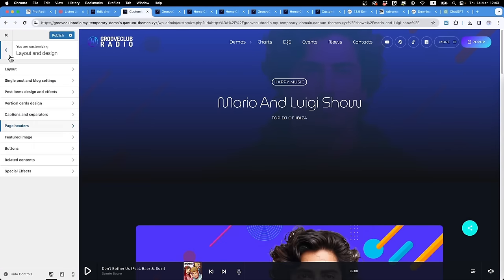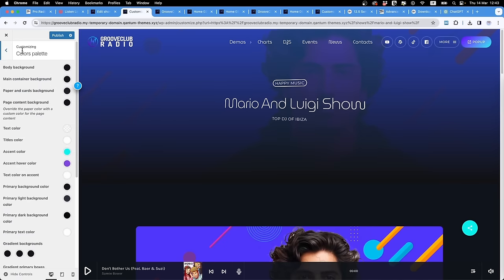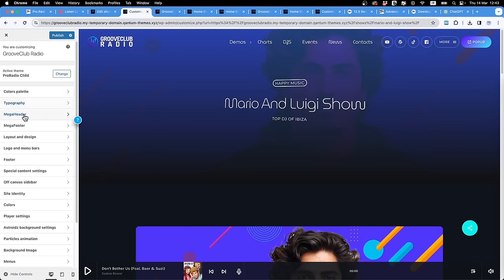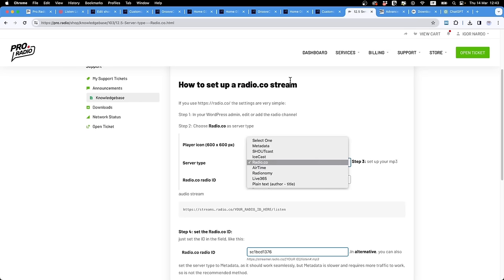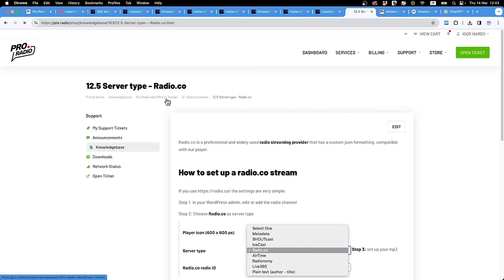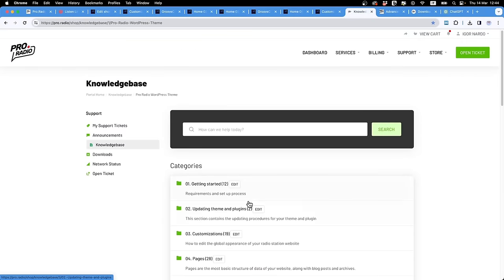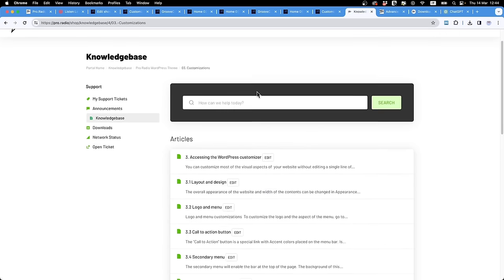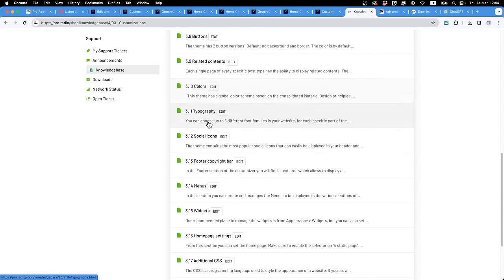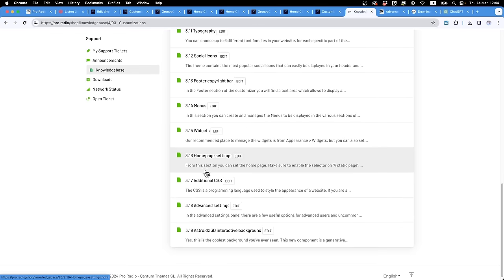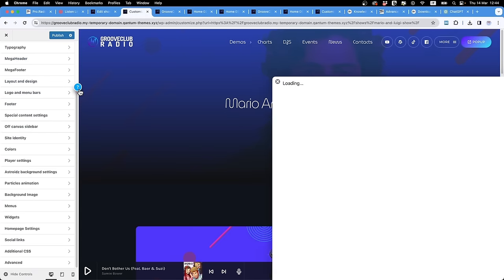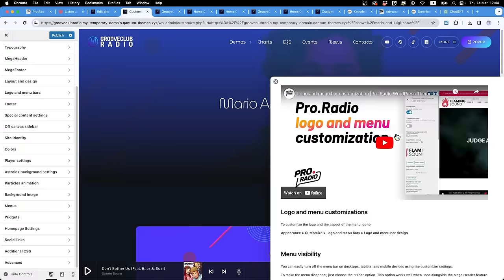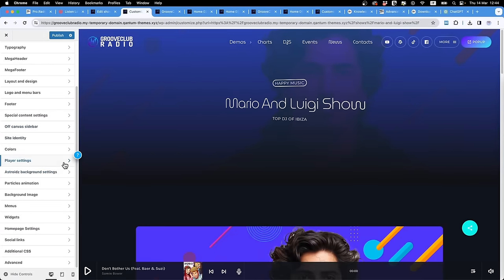And you can, of course, change everything else. Colors, typography, use mega headers, and much, much more. If you're in doubt, if you want to use it correctly, you can go to our documentation and you can look for the customizer options. At this link, you can find information about all of the available options that you have in the customizer. So here as well, you can click on the question mark and have live information straight in your WordPress website.